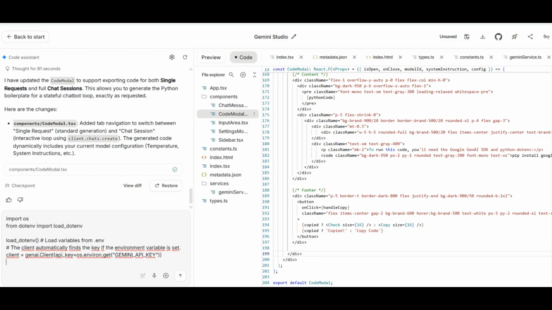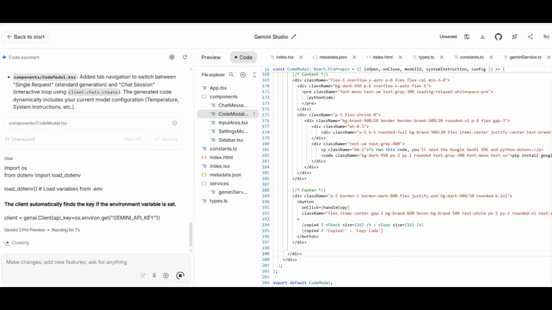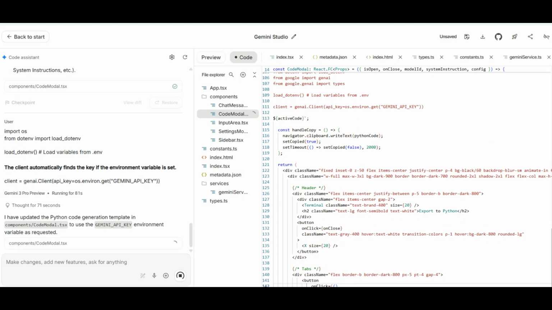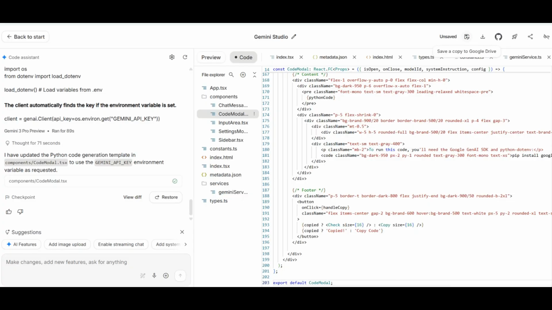Let's finish the setup by securing your key. Create a file named .env and put your key inside it. Now your key is safe, and your code is ready to share with the world.